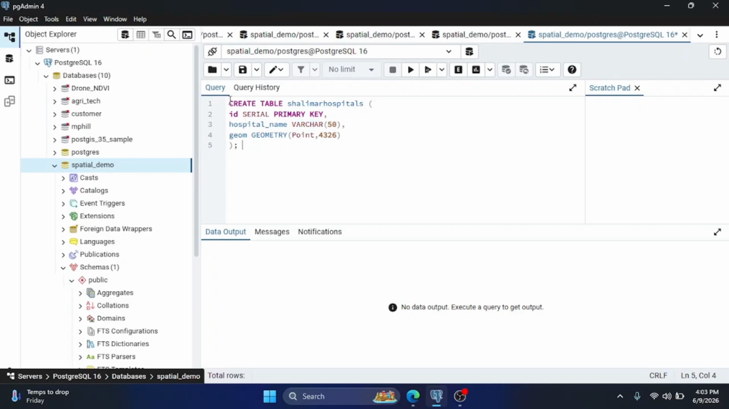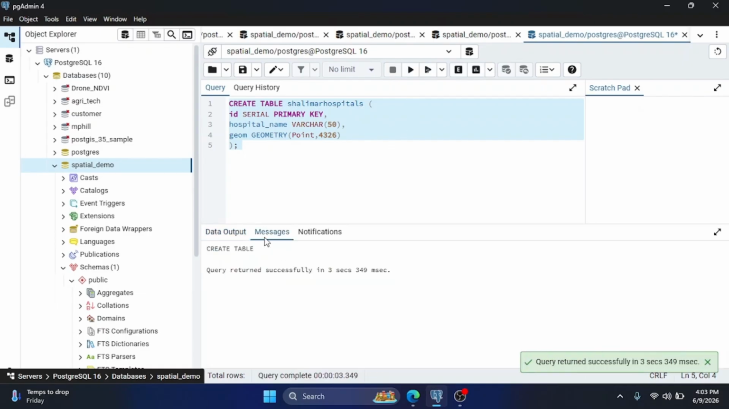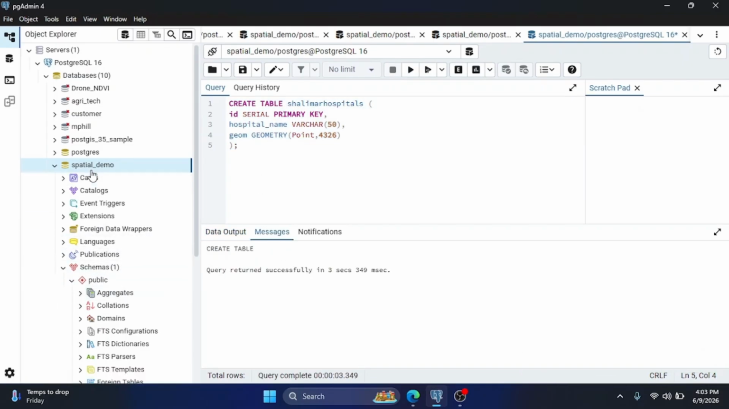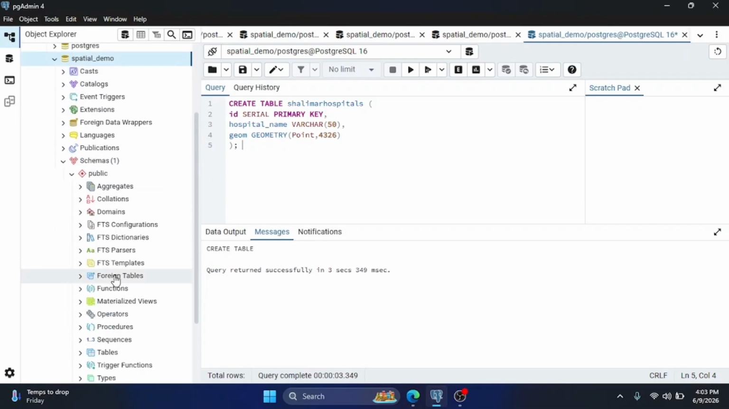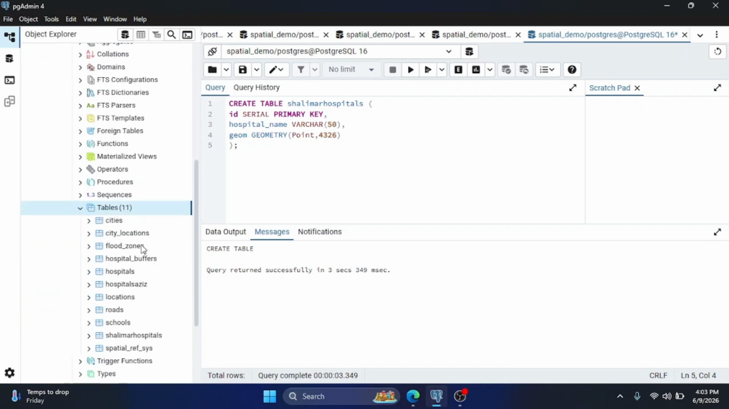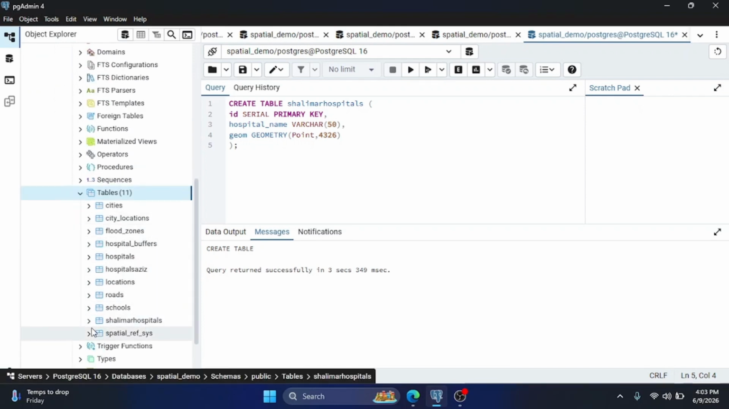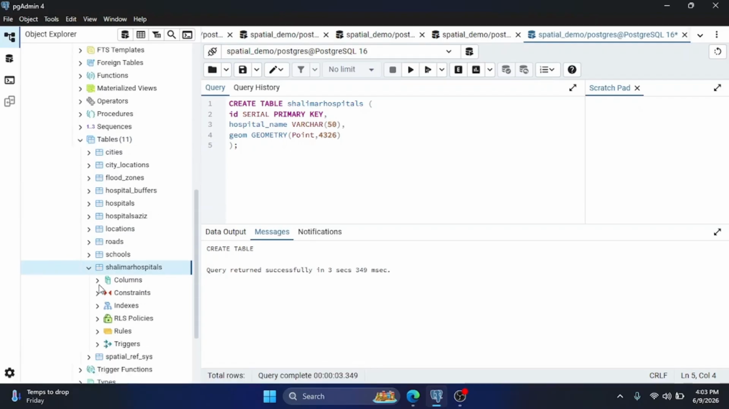Okay, so let's just run this query. The table has been created. Let's see under schema and under tables whether our table has been created or not. The Shalimar Hospital table has been created with three columns: ID, hospital name and geom, and we are making this a table with point geometry.